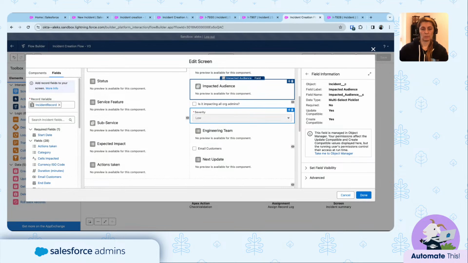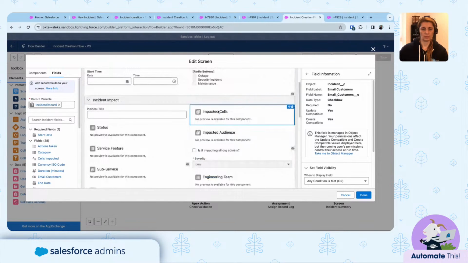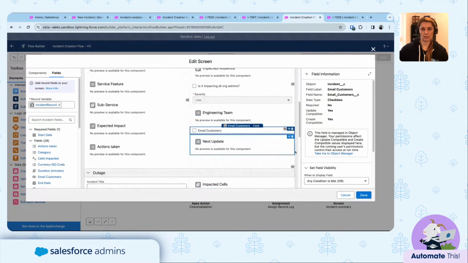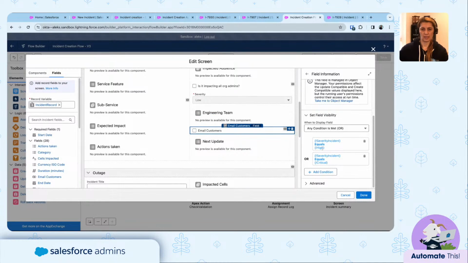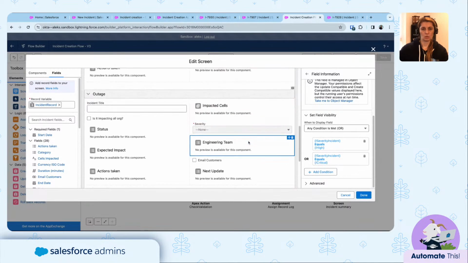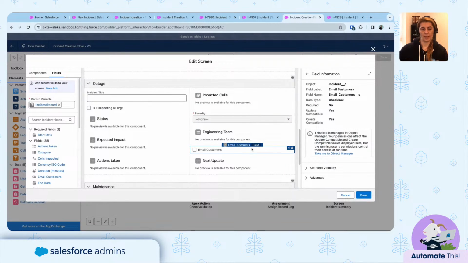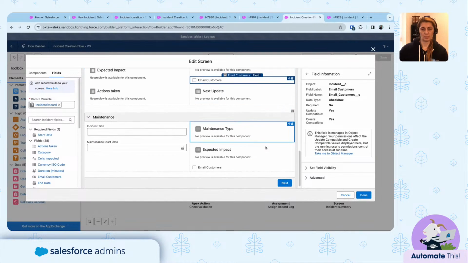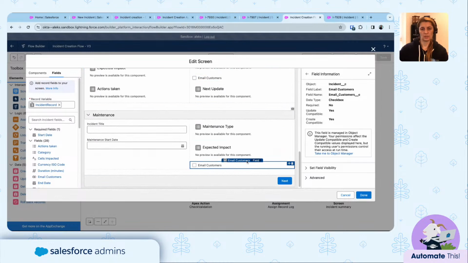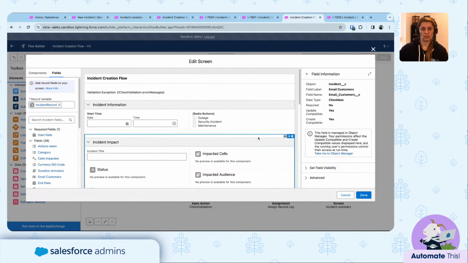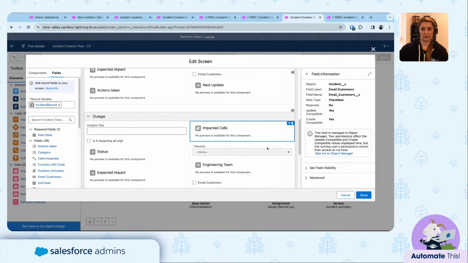And as I mentioned, because we are using dynamic forms and conditional visibility, I have the option to, on the incident section, set conditional visibility for the email customers only if the severity is high or critical. For outage, we want to email every customer. We don't have any condition. So I can also put the field without any field visibility condition. Same goes for maintenance. We want to notify all the customers about the maintenance. So there is no conditional visibility here. So this screen provides us a lot of flexibility.